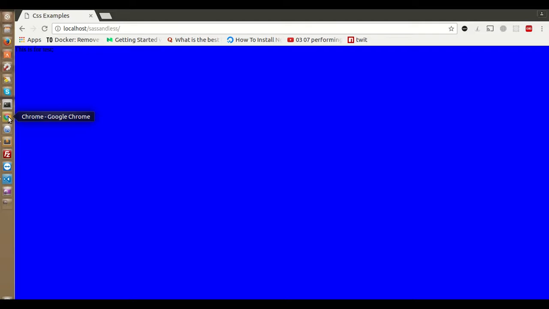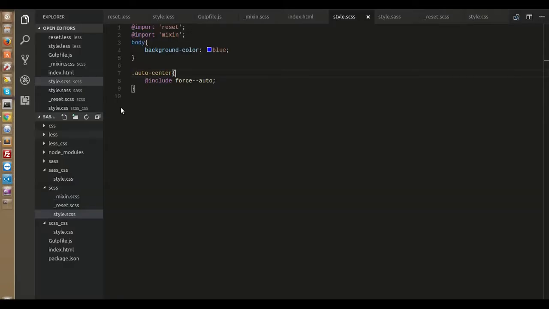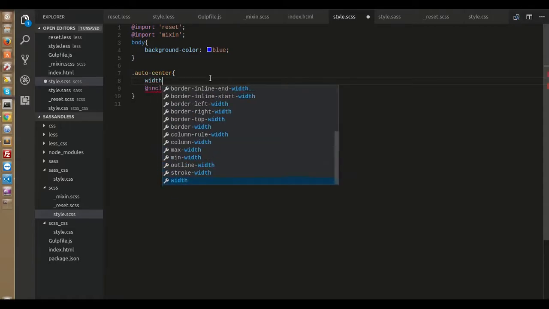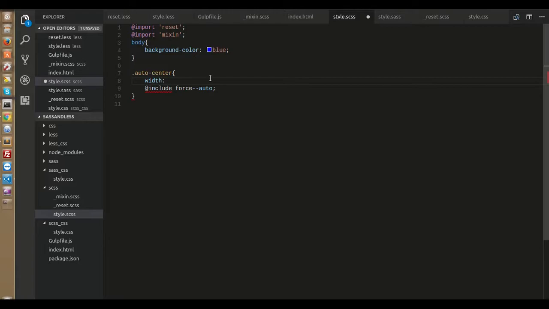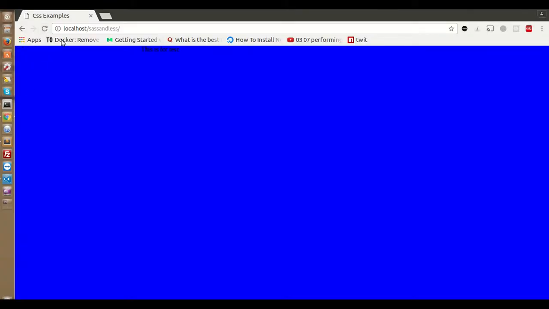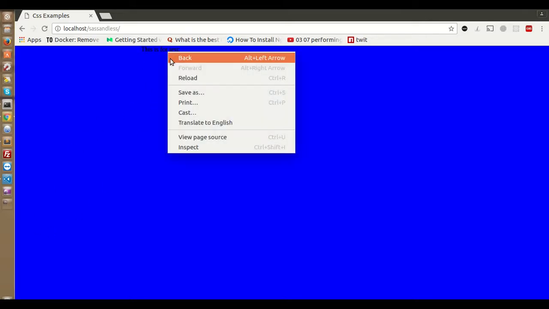What is happening? By default, the div is taking 100%. So what we're going to do is mark the width equal to 700 pixels. Now I'm going to save it. When I refresh, boom. Now this is the center of the page.